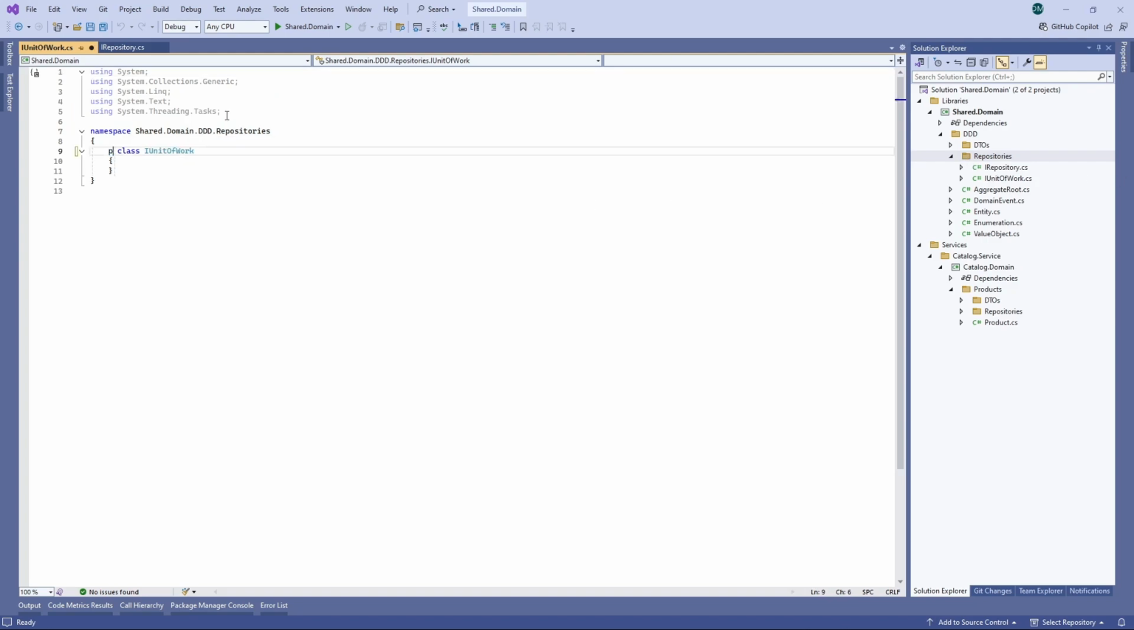It's going to be a public interface, and it's going to have several responsibilities. One thing that I like to do on the unit of work is actually give it an ID.